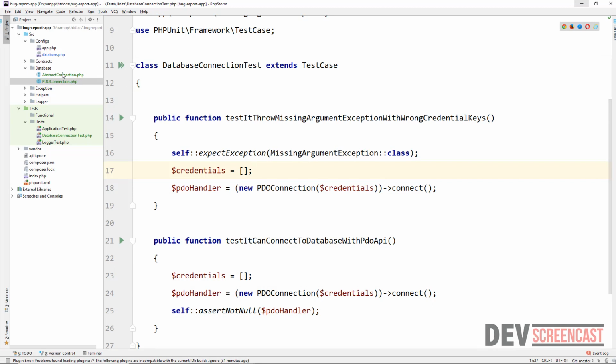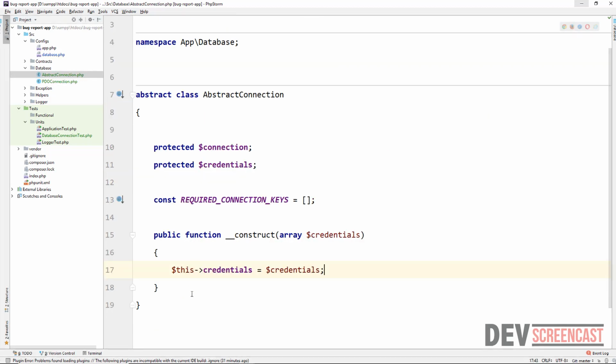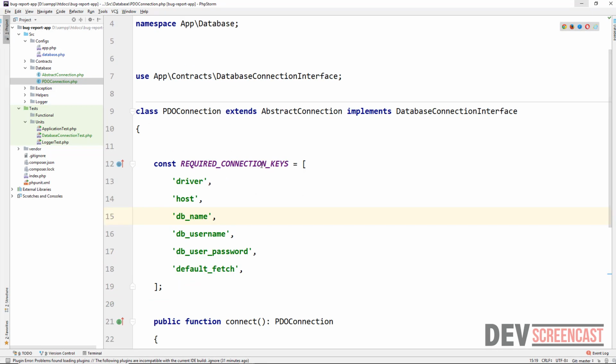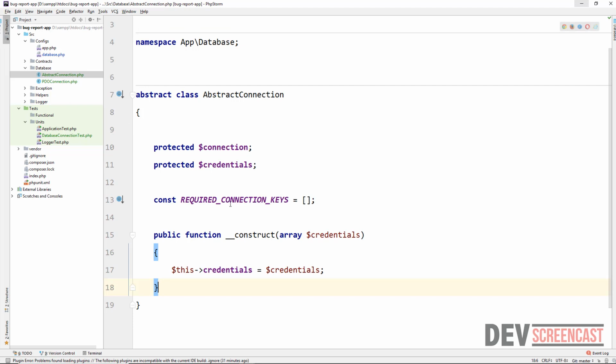So what we now need to do is to come inside of our abstract class. We want to do the validation in our abstract class because we want to use the same validation for any connection type that we're using. They only need to define what the required connection keys are. So if it's a MySQLi connection, it only needs to define the required connection keys, and then we are going to validate using this class. Okay, so should we have named these credential keys?